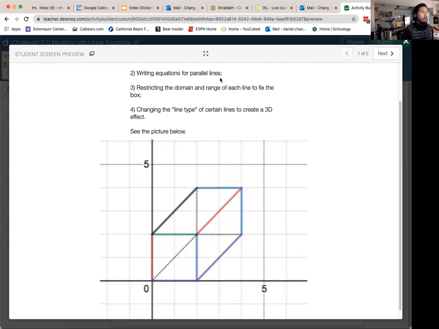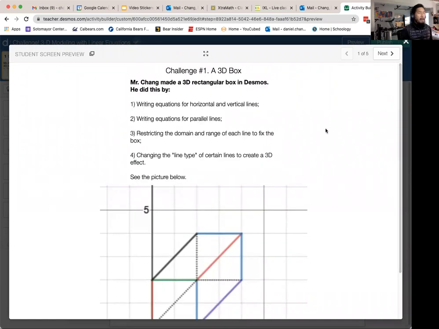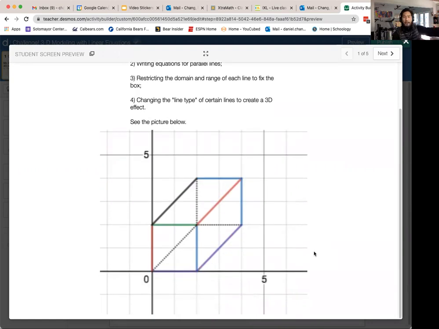Your job is to use your knowledge of horizontal lines, vertical lines, parallel lines to draw a three-dimensional box in Desmos. You're going to type out the linear equations to make these lines on a coordinate plane, but you're going to do it so precisely that it's going to create this beautiful three-dimensional box, just like the one that you see here, that has the 3D effect, right? When you do those little dotted lines, it creates a three-dimensional looking object on a two-dimensional coordinate plane. That's what you're going to do.